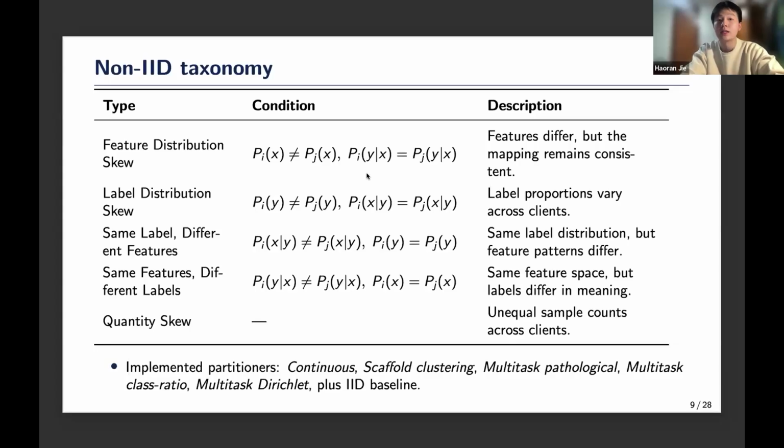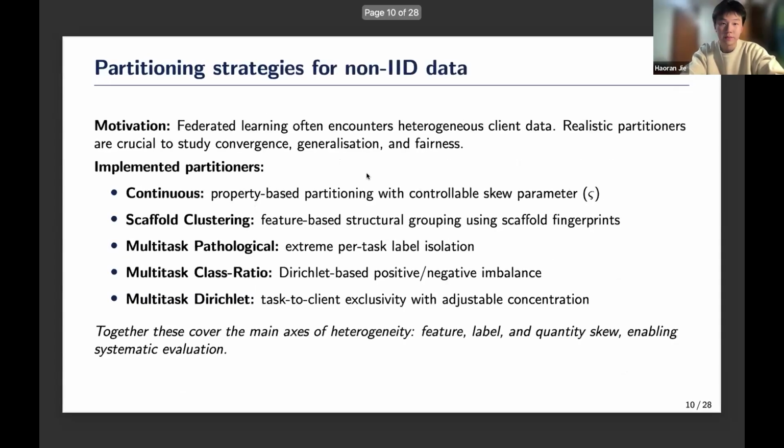So here's the non-IID taxonomy. Real-world federated learning usually involves multiple of these simultaneously. So in this project, I implemented partitioners targeting each of these types so that we can systematically explore the effect of non-IIDness on performance degradation.